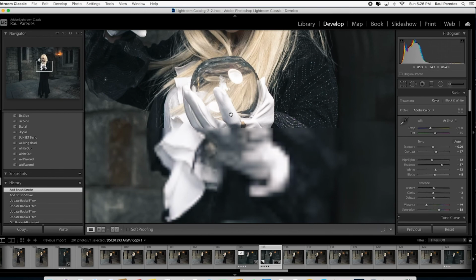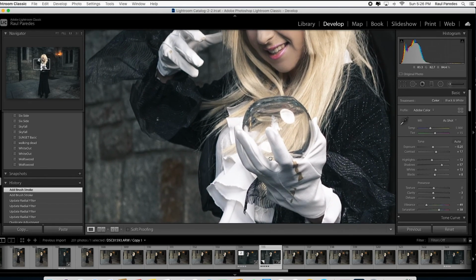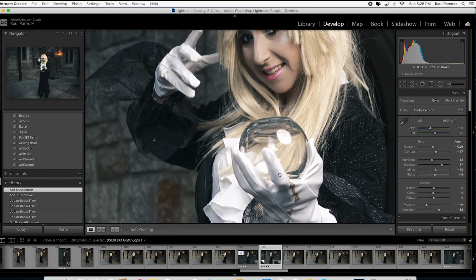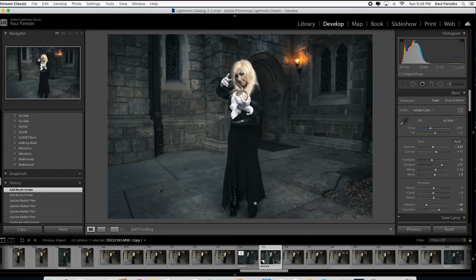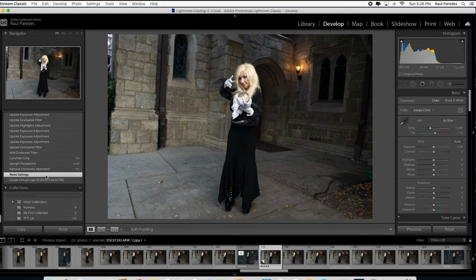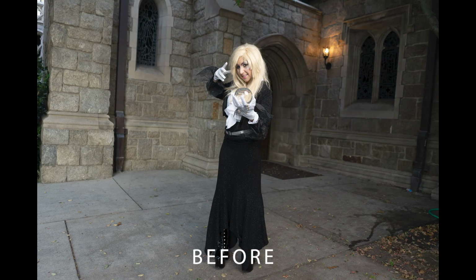Let's see if there's anything else I'm missing here. Yeah, so this looks pretty good. So anyways, guys, that is it. This is the before and after. Let me know what you guys think. So this whole edit took about 5-6 minutes.